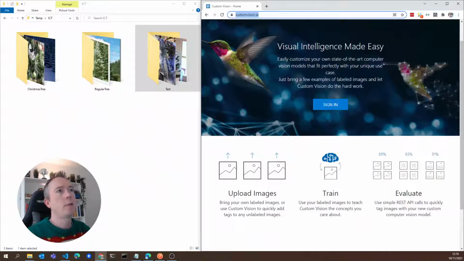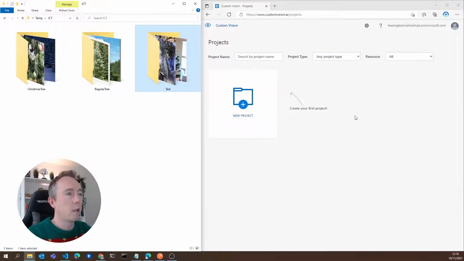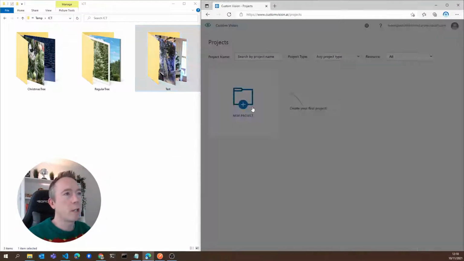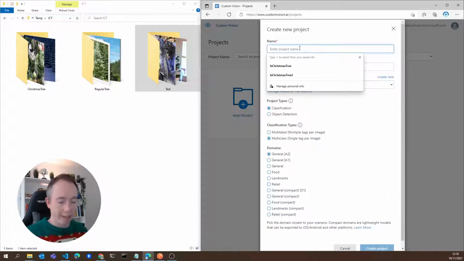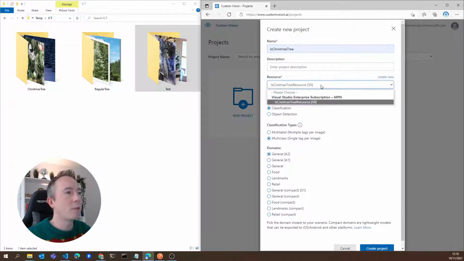Okay, so if you head on over to CustomVision.ai, you'll see a website that looks a bit like this. Now, once you've signed in, it'll look a bit like this. You won't have any projects yet, so let's go ahead and create one. I'm going to call it IsChristmasTree. As you can see, I've done this before a few times. And then for the resource, that's effectively my Visual Studio subscription in Azure.